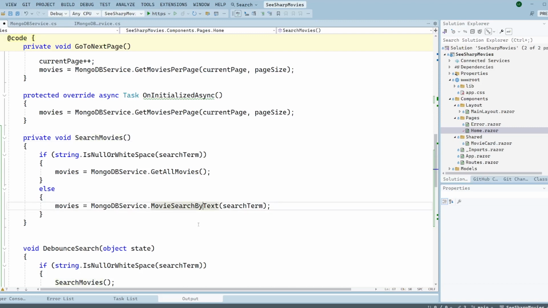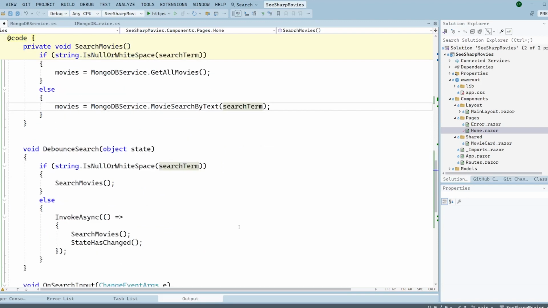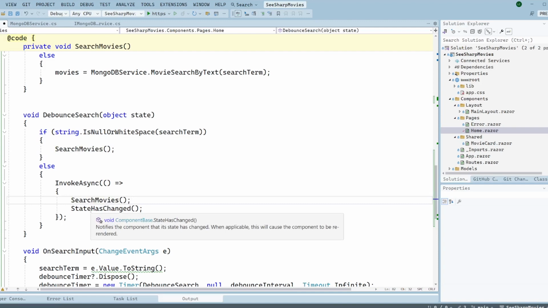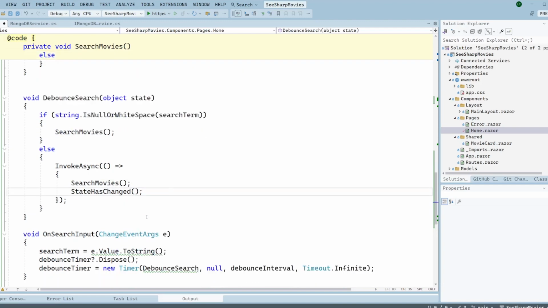Otherwise, call that new method we just wrote and pass it that search term that we declared as a variable. Then we've got the debounce search. So again, if it's empty, just search movies. Otherwise, start an async method, search the movies, and call something part of the component called state has changed, just to let it know that something's changed.